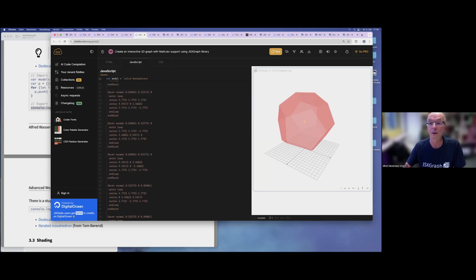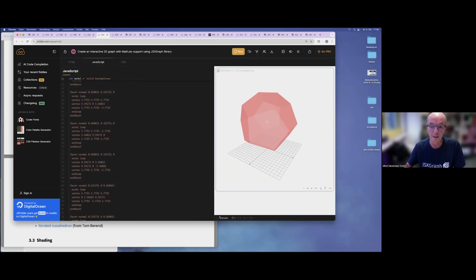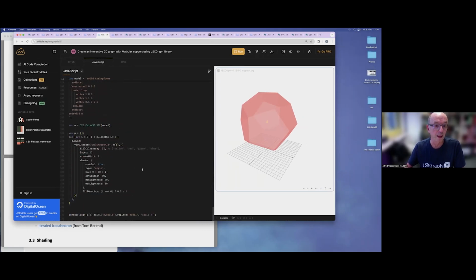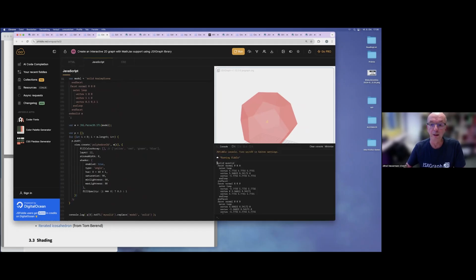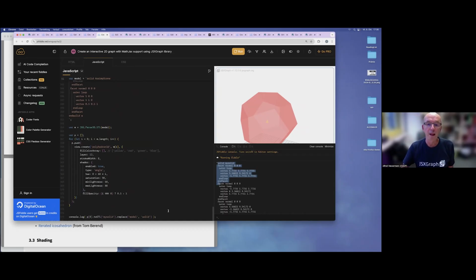The next one, it's here. This is more or less the same, but an output. And here, from every polyhedron, you can export the output in STL format and then put it to your printer.